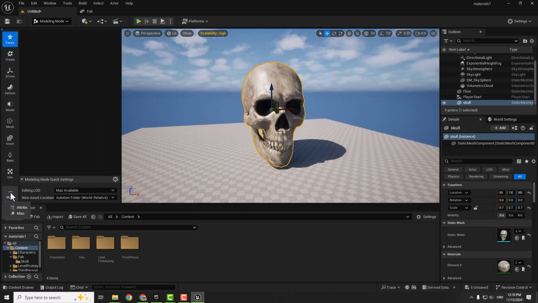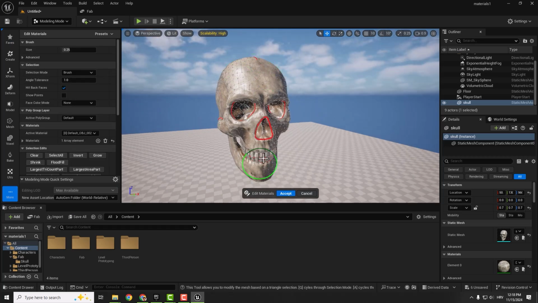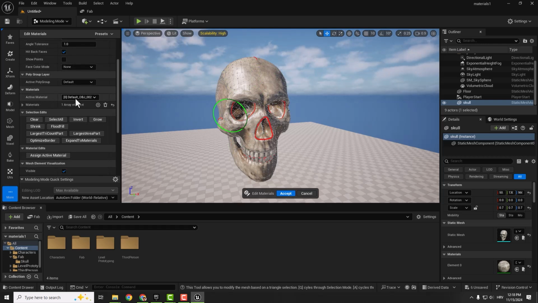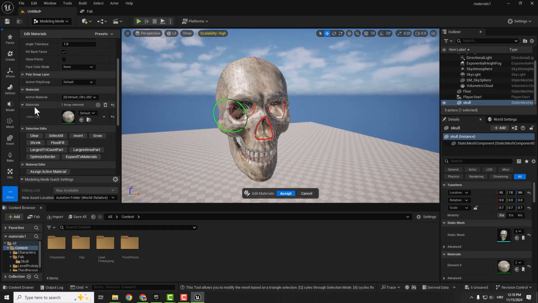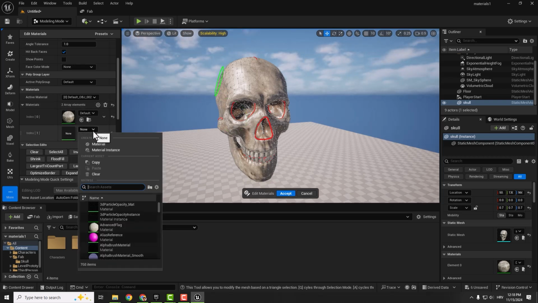After that, click this more and select these attributes. And over here, you can see this edit materials. So click it. And now we can paint on this skull. And to do that, we will go over here a little bit down. You can see active material and we need to add another material here. So click over here, add element. You can see this index 1. Over here, you can change to another material.